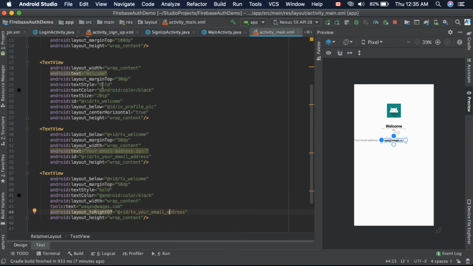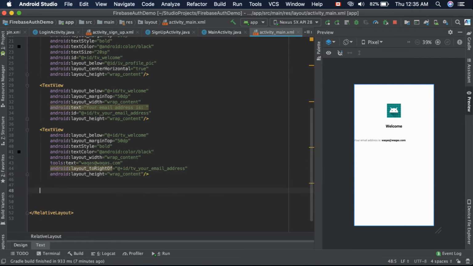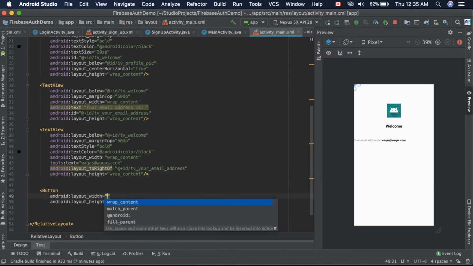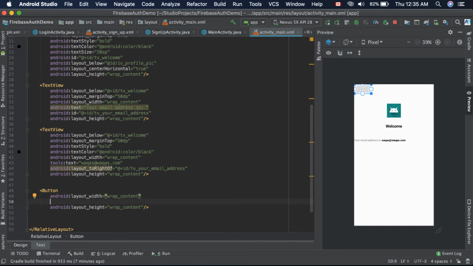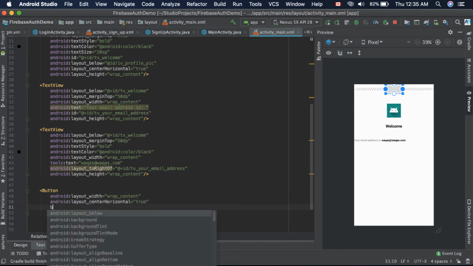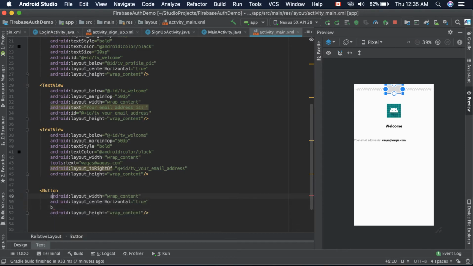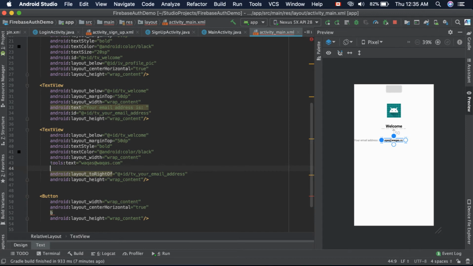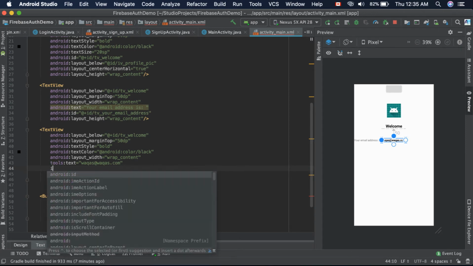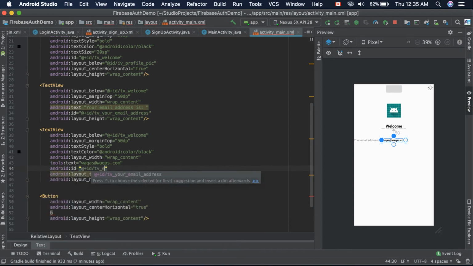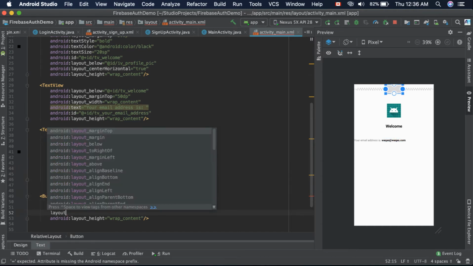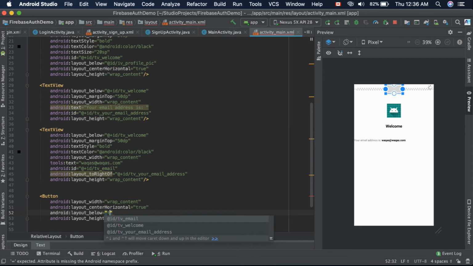Okay, now it's looking fine, I guess. Let's add a button for logout, which is button wrap content, and make it center horizontal and make it below. We again forgot to add ID to this text view, so add one text view email, and here we can say that layout below text view email.